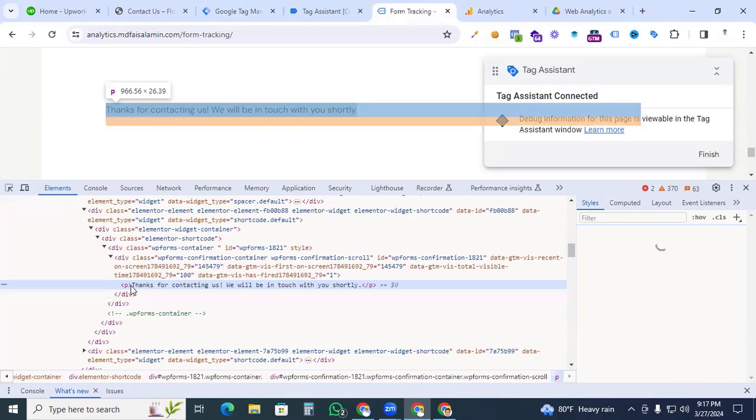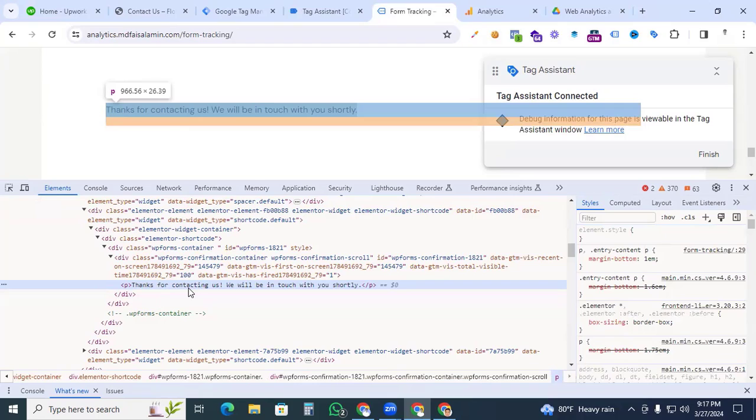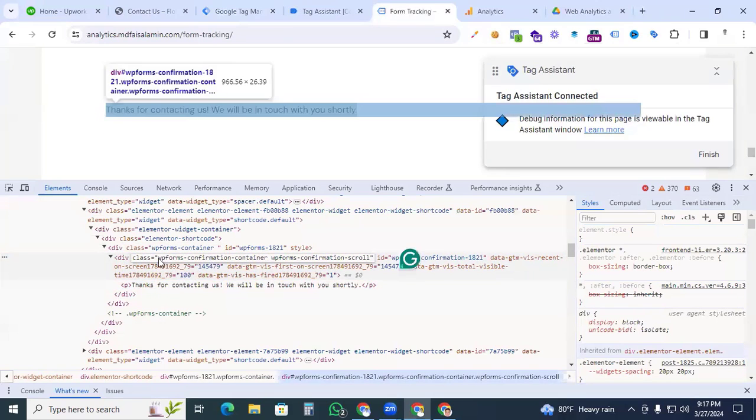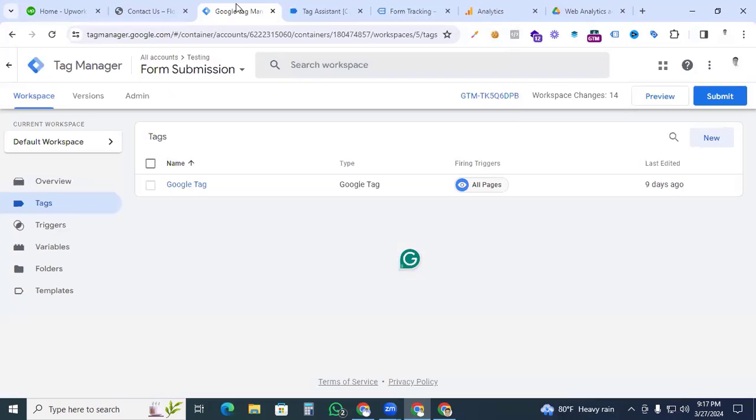Here we can see our thank you message, and now our main goal is to find the class. By using this class we have to configure our element visibility trigger. So you can see the division class. Here we can see that there are two classes. We have to pick the first one and go back to our Google Tag Manager.